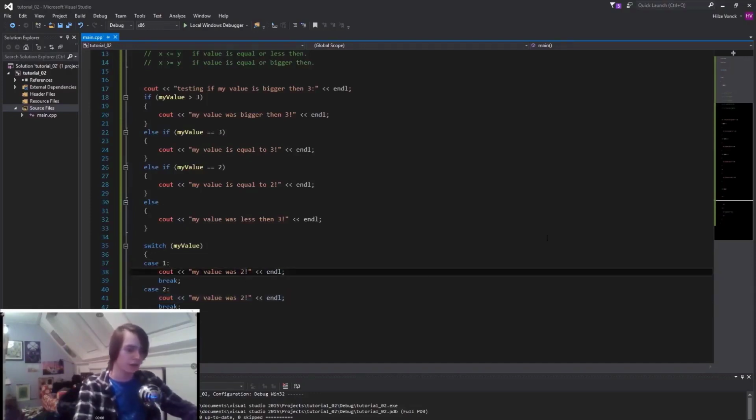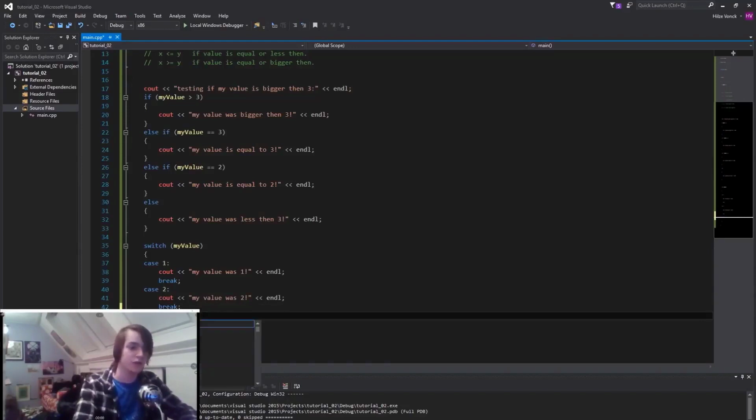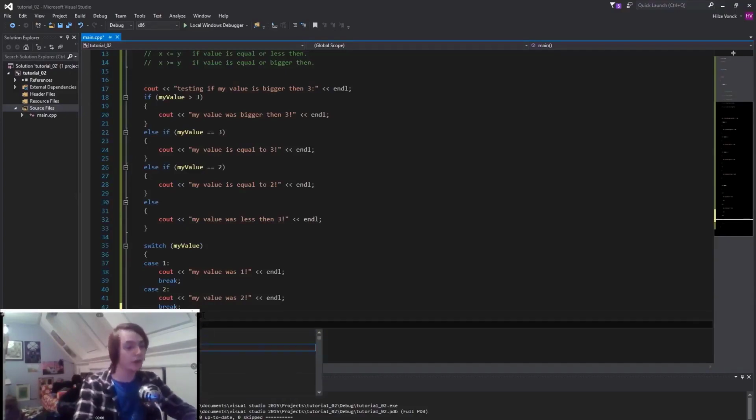So we now have my value equal to 1 and my value equal to 2, but what if I just wanted to say, with everything else, my value is not equal to 1 or 2? What then? Then we can use a default. So we just type in default and then the double dots, and then we end with the break, of course, otherwise it will continue running the code, and that's not what we want. We want to stop after we've done what we need to do.